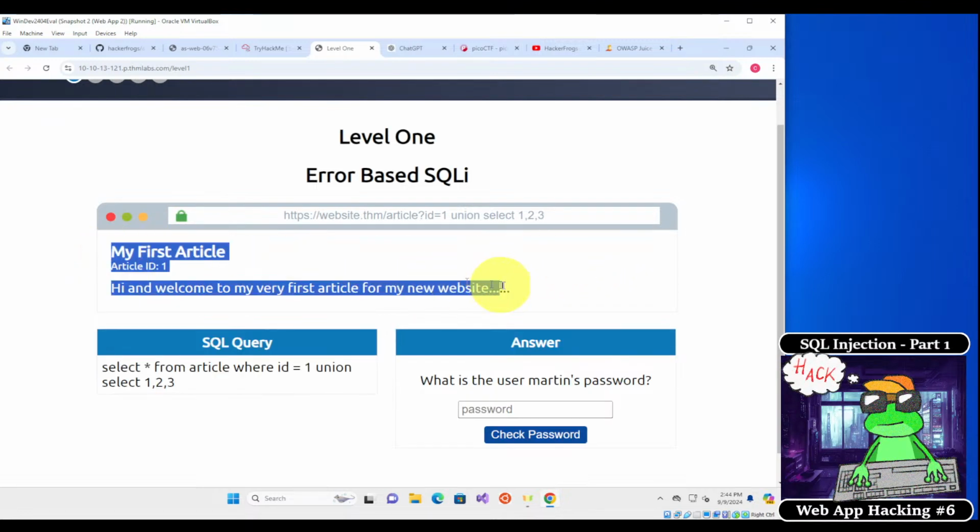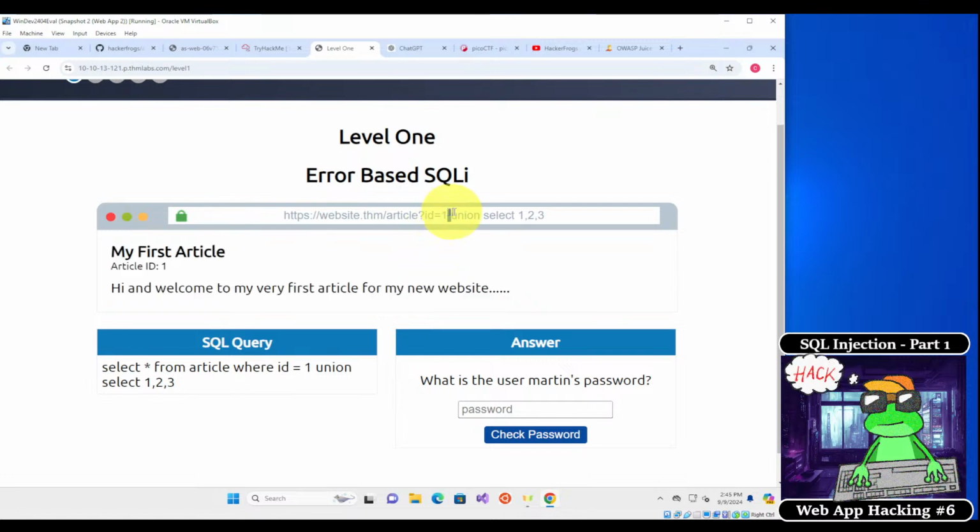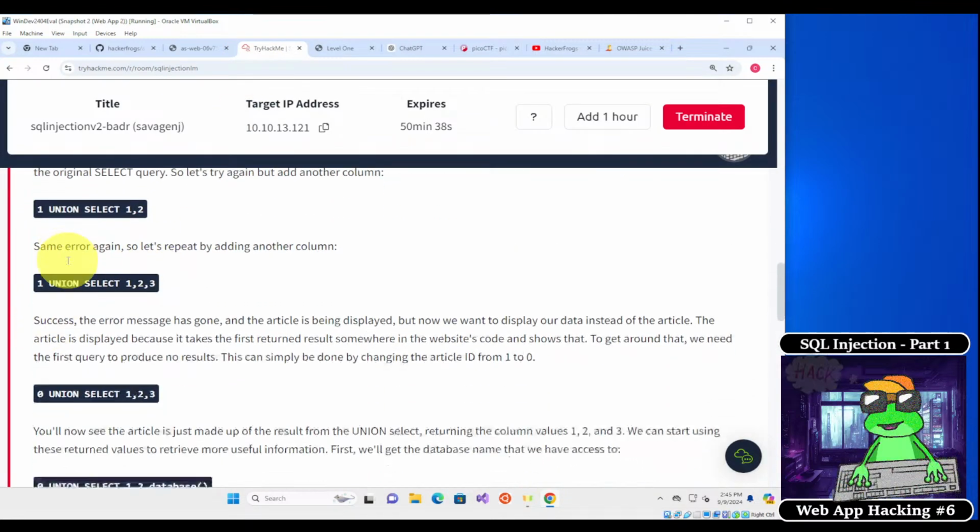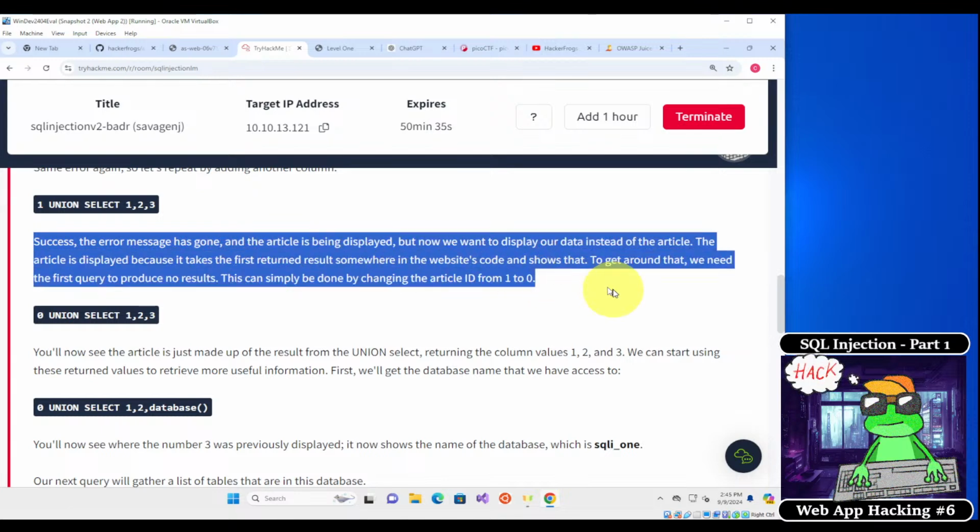We see the article come up again when we use 3 columns. That means there are 3 columns, and when we do our union select, we have to include 3 columns. Okay, so let's go back. It says success, the error message is gone and the article is being displayed, but we want to display our data instead of the article. The article is displayed because the website's code takes the first result and shows that. To get around that, we need the first query to produce no results. This can simply be done by changing the article from 1 to 0.